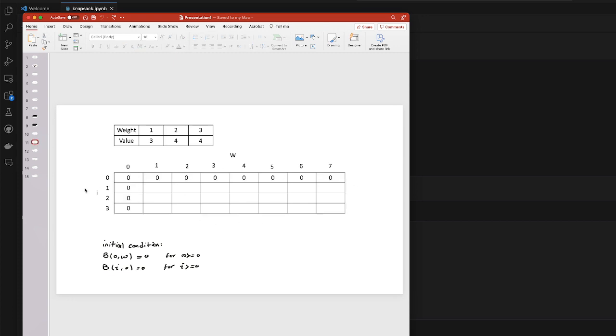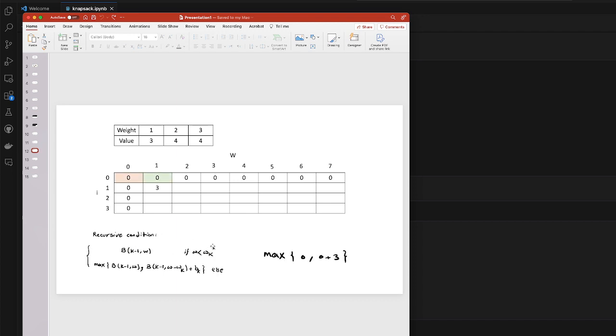So considering this explanation, we have this. This is for the start. This row and this column are 0. Then, whenever we want to find the value for any of these items here, we follow this recursion rule that we have, right? For example, we want to see what is the value of this cell, right?